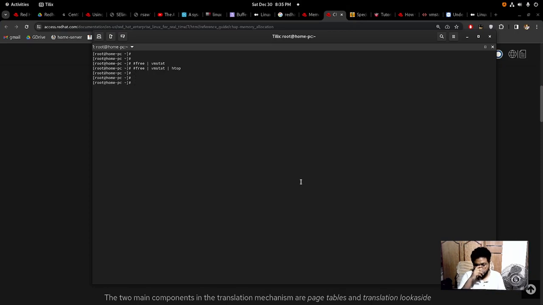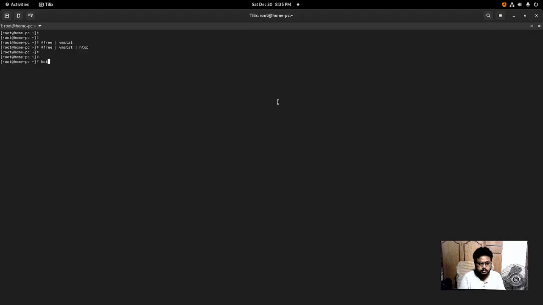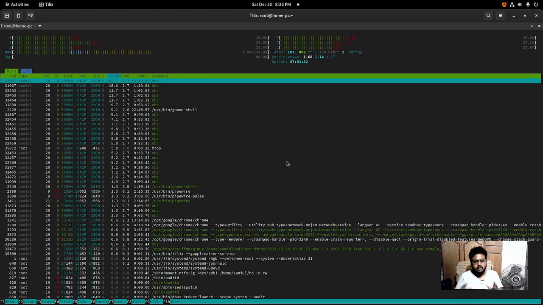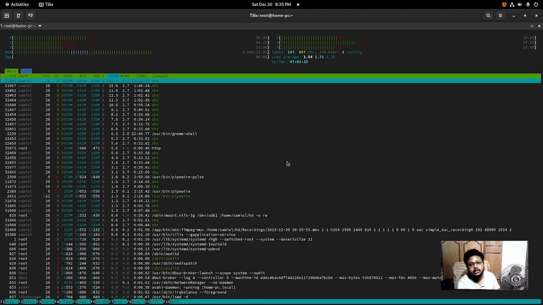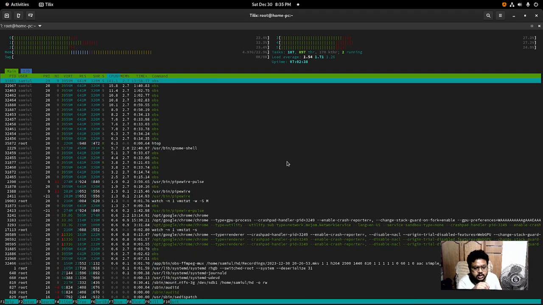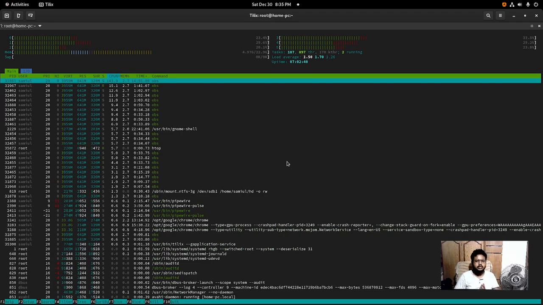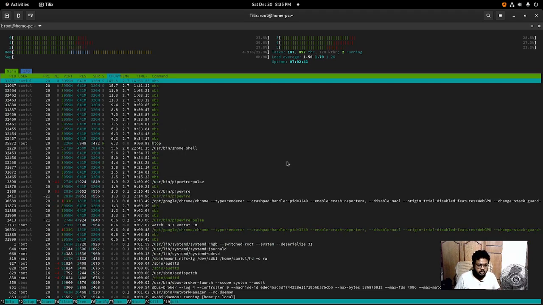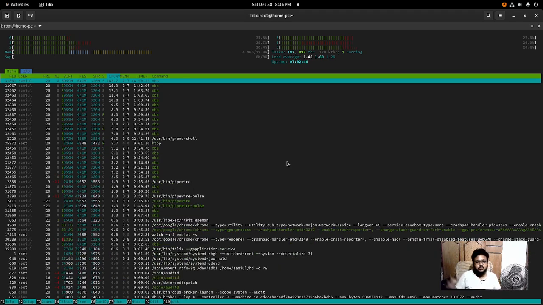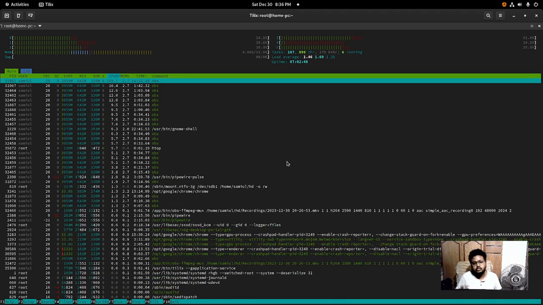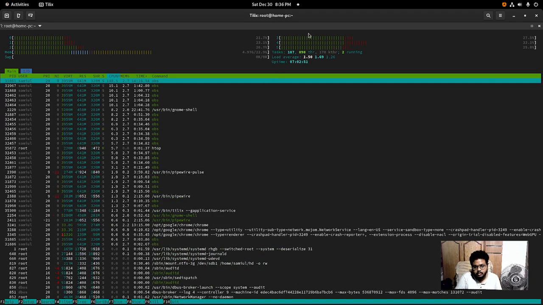So first let's open up htop. It's the PC that I'm currently using. It has two memory sticks, so two RAMs installed in it. One 8 gig DDR4 RAM, another one is 16 gig DDR4 RAM. So in total we have like 23 gigs of RAM installed.